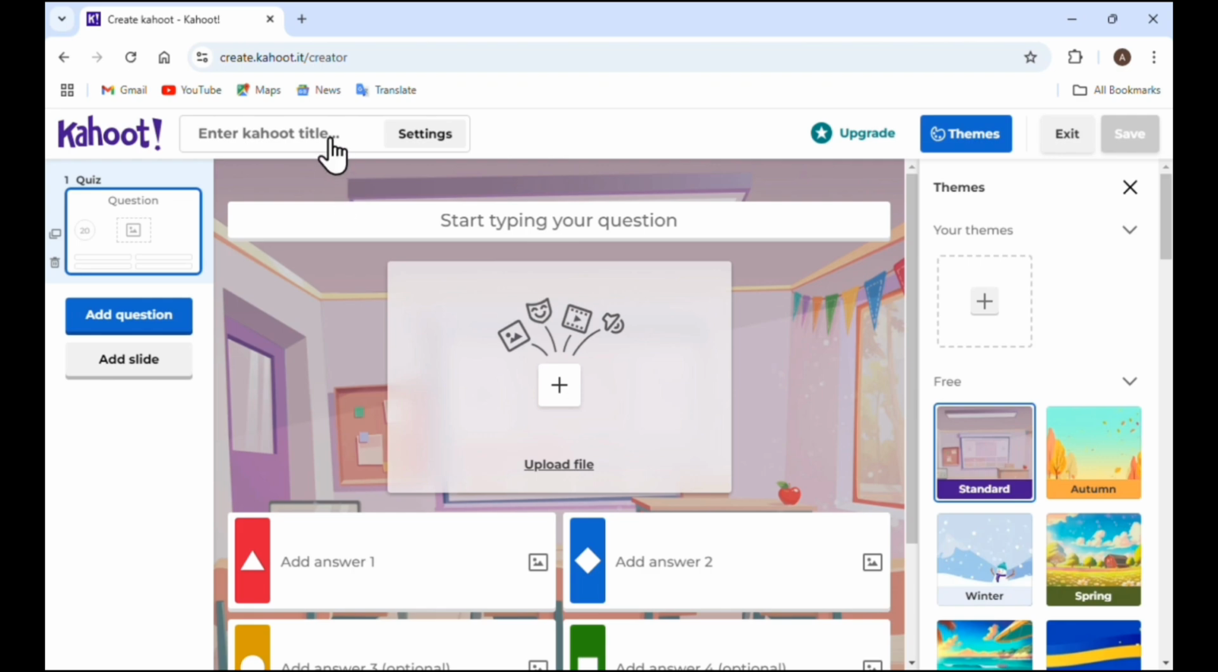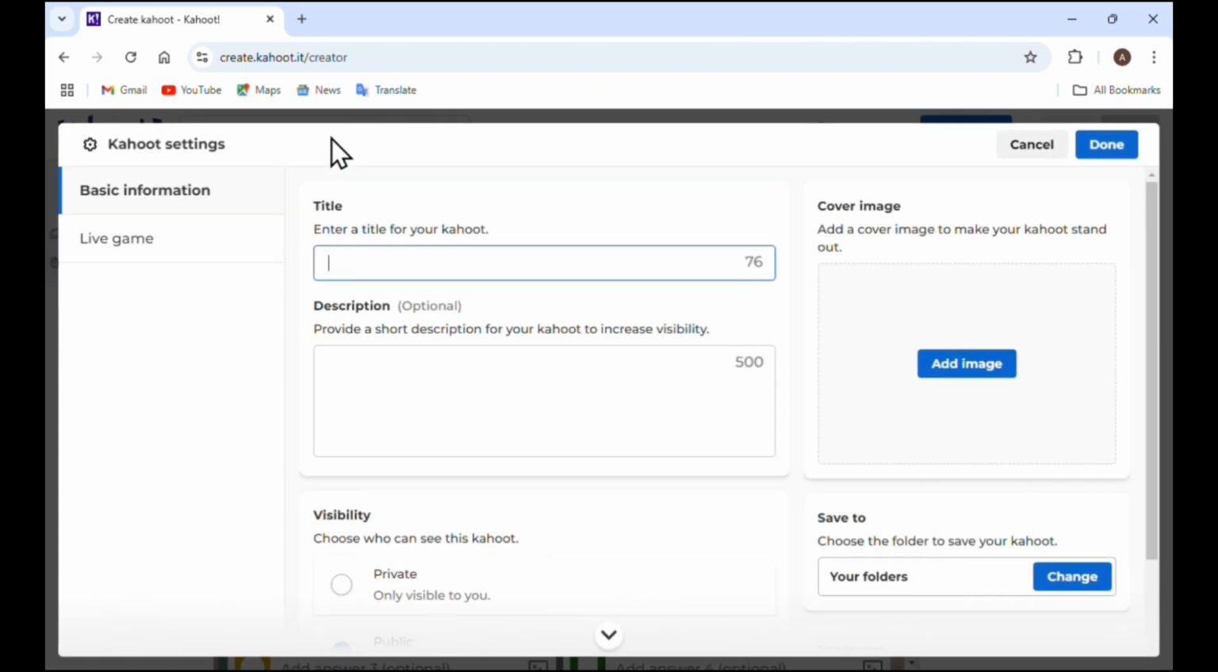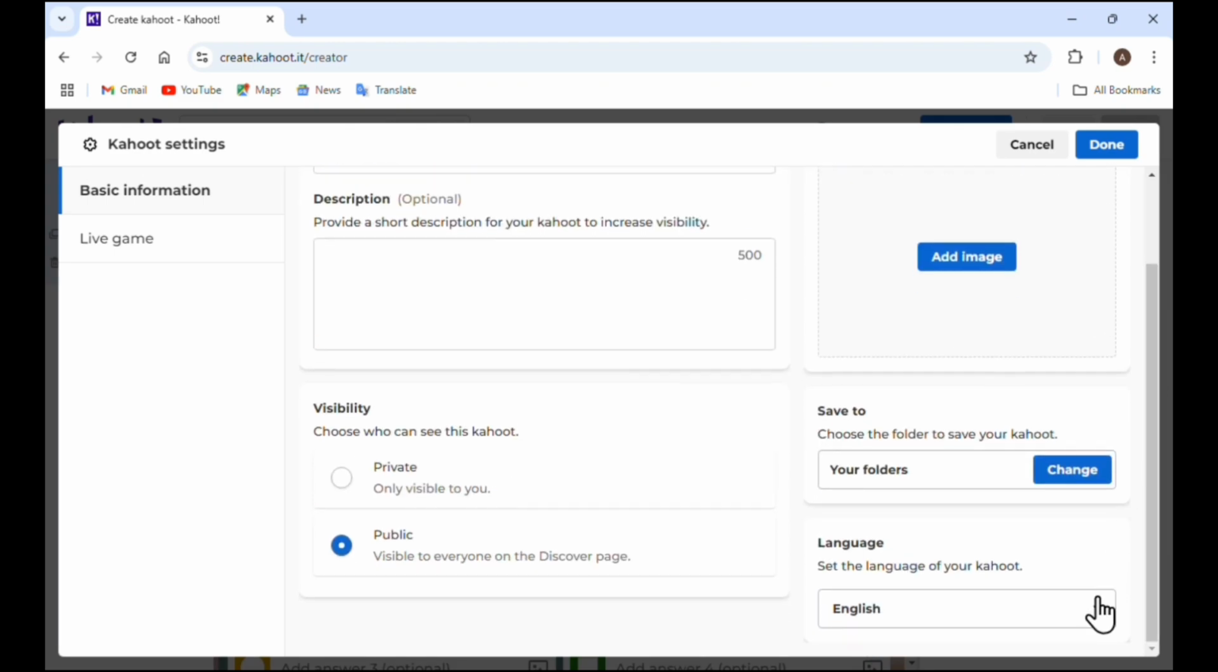At the top, there is a button for entering the Kahoot title. Click it to enter the name of your quiz, so let's call it Quiz. You can also add a short description if you want, which is optional, just some information about your quiz. You can also add a cover image, choose any language you want to use for your quiz, and also the visibility, and then click done.